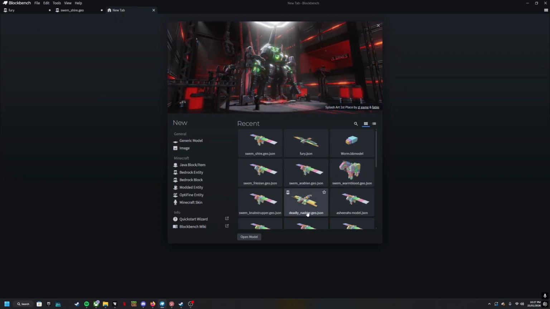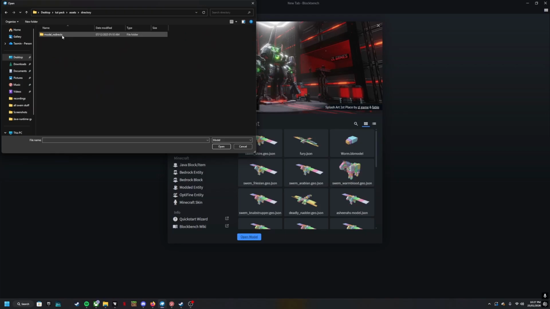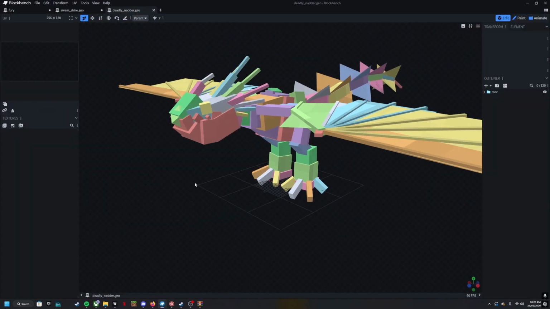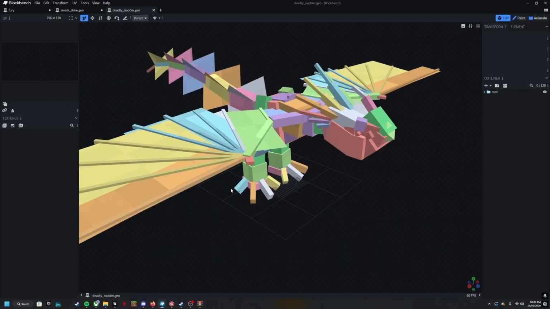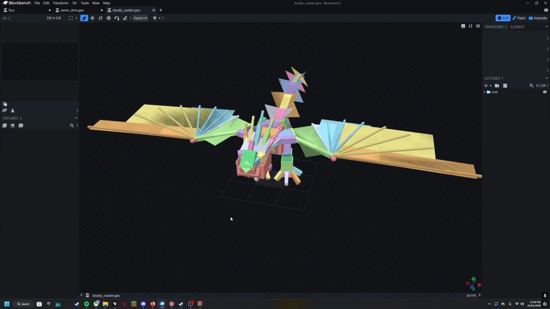Next, you're going to want to come to here, and if it's not already in here, you want to open the model, find wherever you drag and dropped your geo onto. Or just come straight through the top pack, come through, Nadder, geo. Oh, okay, there we go. Now, you'll have your dragon. This is what it will look like at first.